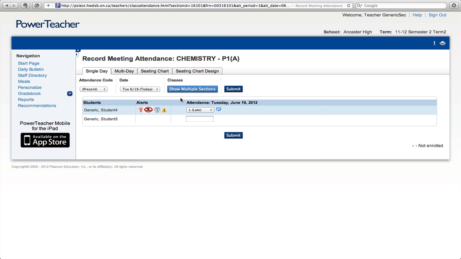If you teach a split class, so for example a grade 11, 12 stacked class in one period, they would be assigned two different course codes. But rather than having to go into each specific course and take attendance, you could click on the show multiple sections. This will then load up all the students from that period. So if you have a stacked 11, 12 and you click on show multiple sections, all of your 11s and 12s will show up in one big list rather than having to go into the grade 11 class, take attendance, go into the grade 12 class, take attendance.